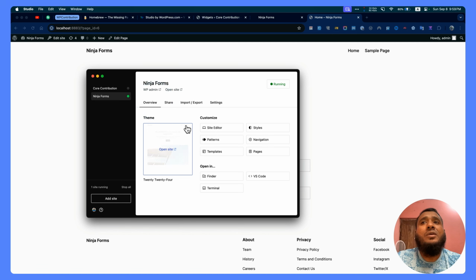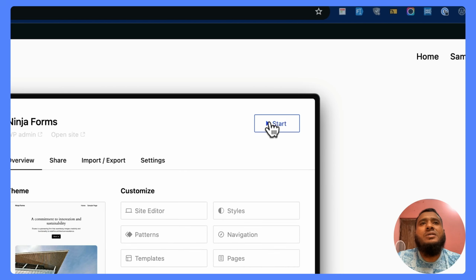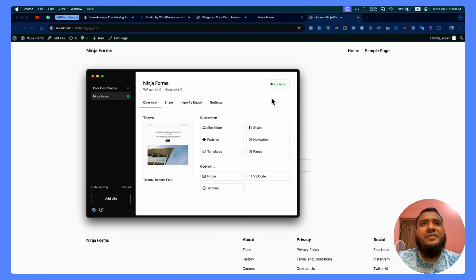And whenever you are going to delete a website, it's very fast. And even when you are going to stop the server, it takes just a millisecond, something like this. And start, boom, it's started. So it's very fast compared to Local WP, and I love it. Whenever you are building your next website, will you consider WordPress Studio? Let me know in the comment section.